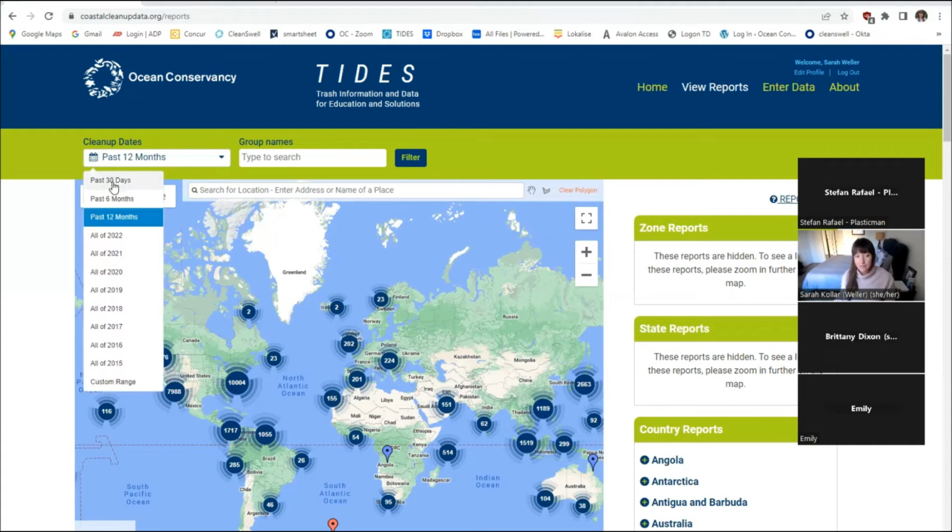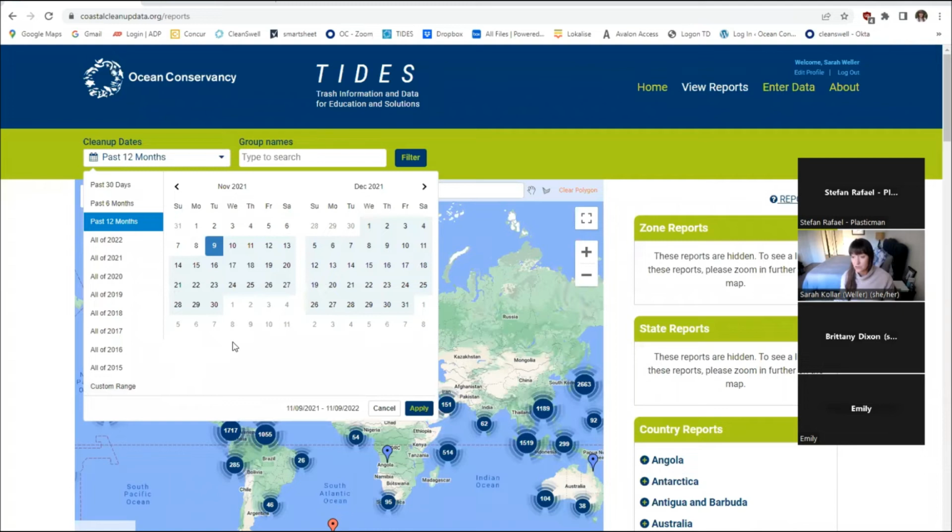So you can drop down this menu and see all of these existing options. All of a year is just that calendar year. Past 12 months, past 30 days. And then there's this custom range down here too, which I tend to use quite frequently, because for the International Coastal Cleanup season, we're really pulling data from like August through the end of the year.